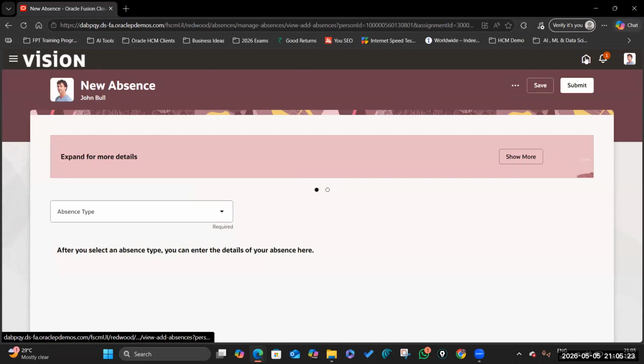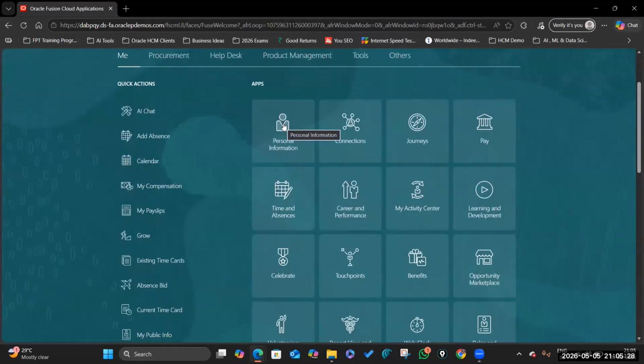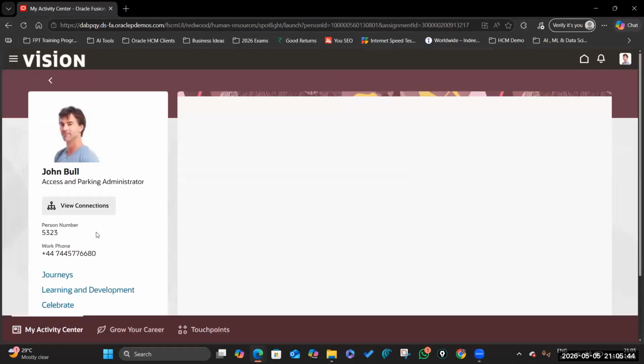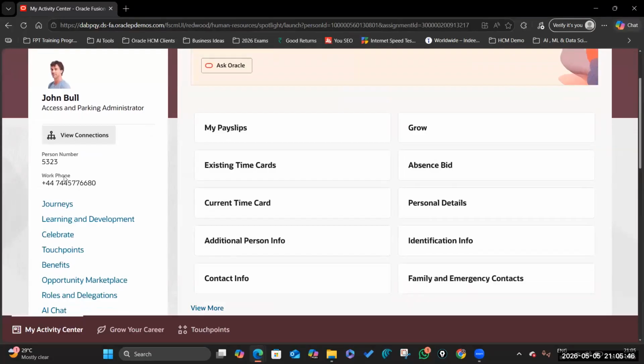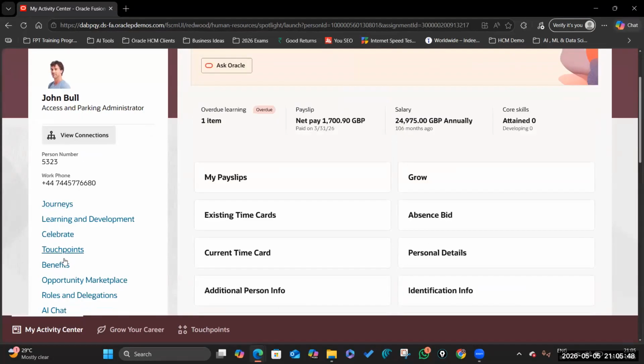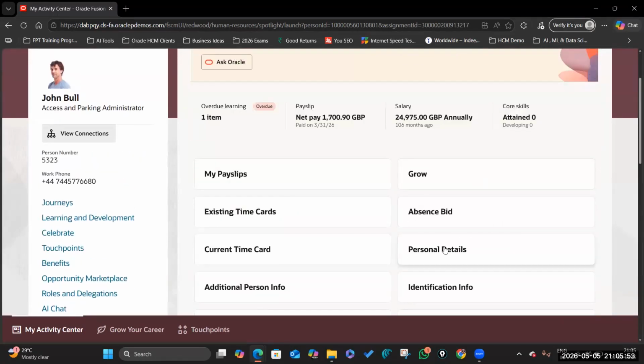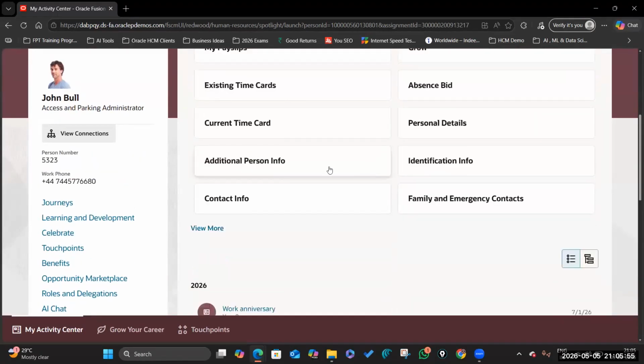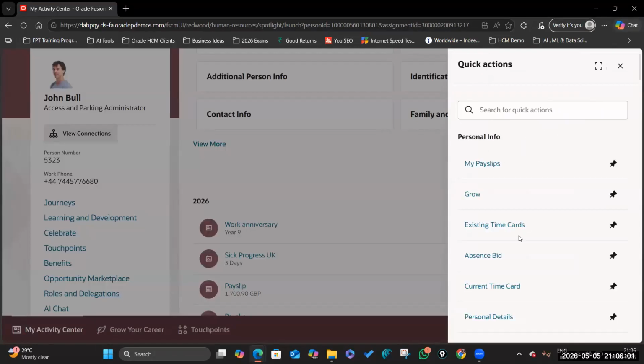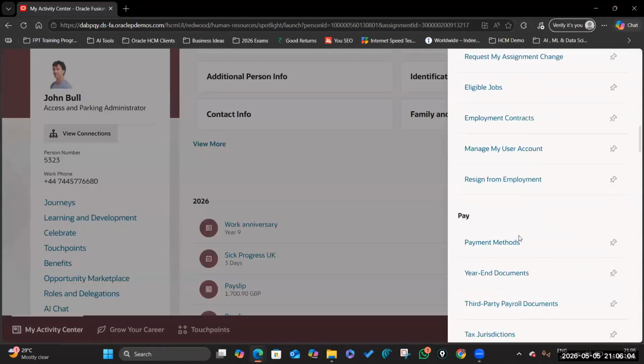As an employee, suppose you want to see your own personal information, or career information, or activity information. Just go to My Activity Center. This is the latest Redwood Activity Center. We can verify your work phone number, person number, all these things, and existing time cards, pay slips, absences. Everything you can. So the recent upgrade is My Activity Center.